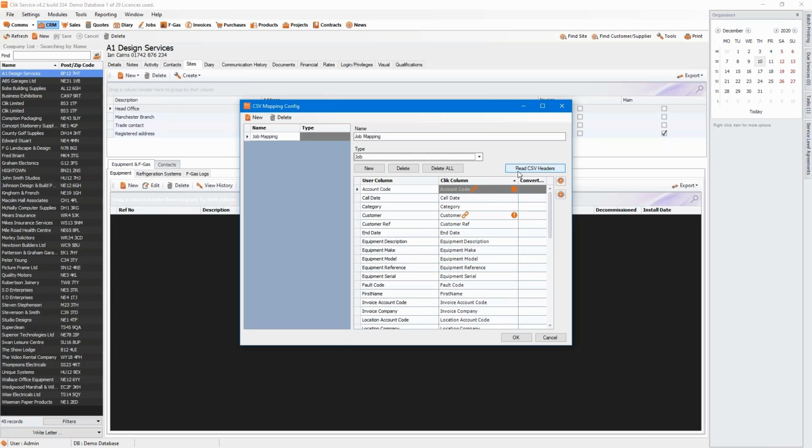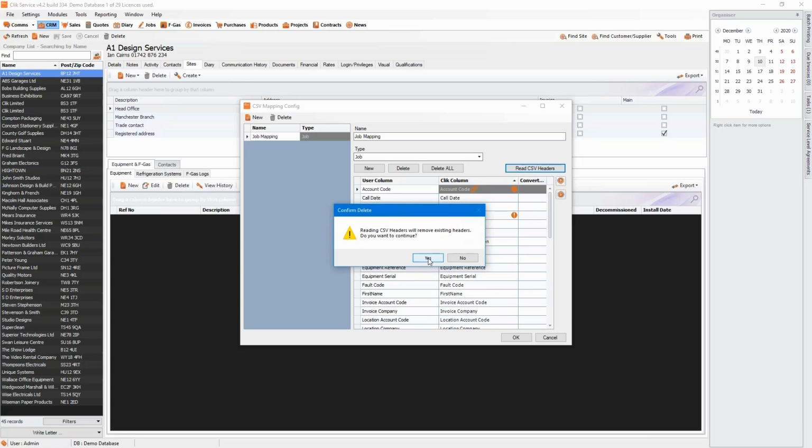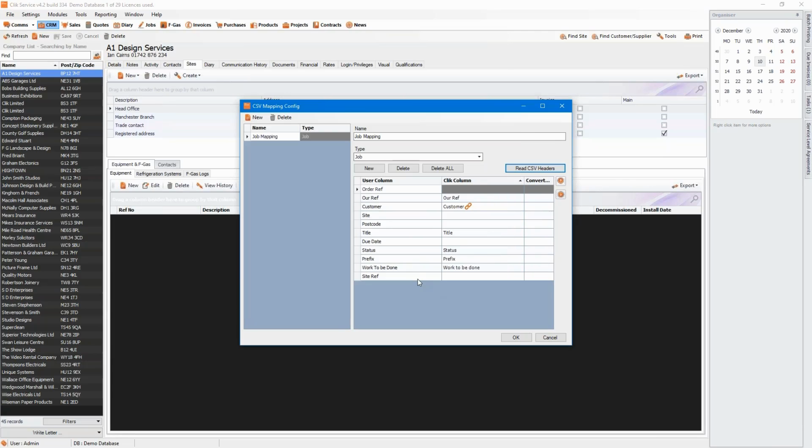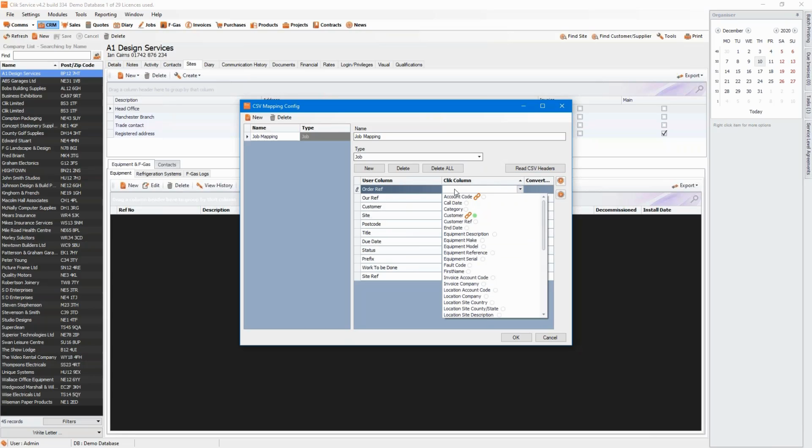So let's just have a look at this. I'm going to click on Read CSV Headers. I'm going to click on Yes. I'm going to click on Auto Raise Jobs, which is the one that the customer has sent us, and press Open. As you can see, their columns have come through on their spreadsheet, and now it's up to me to map these columns to the Clik columns. So what I'm going to do is order reference, quite straightforward.